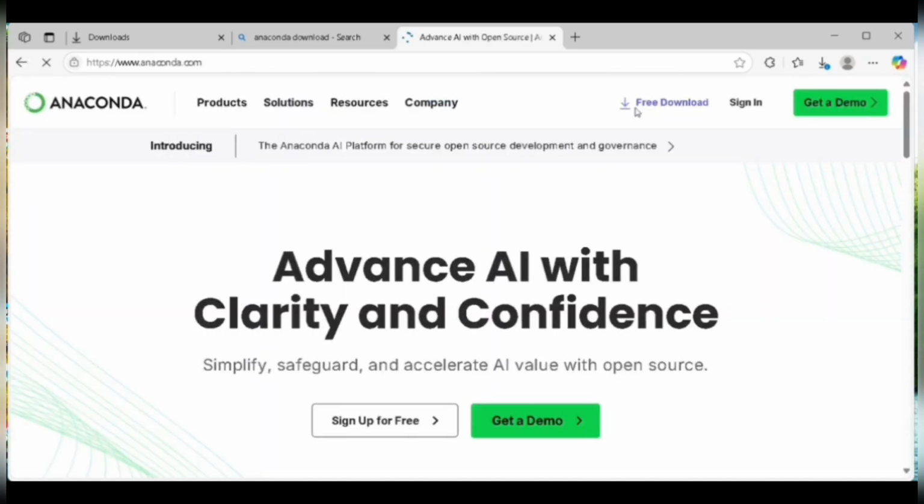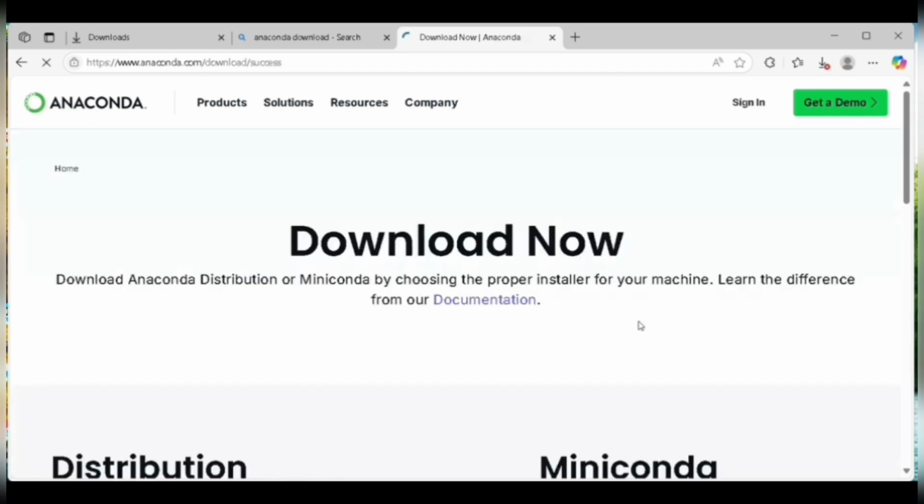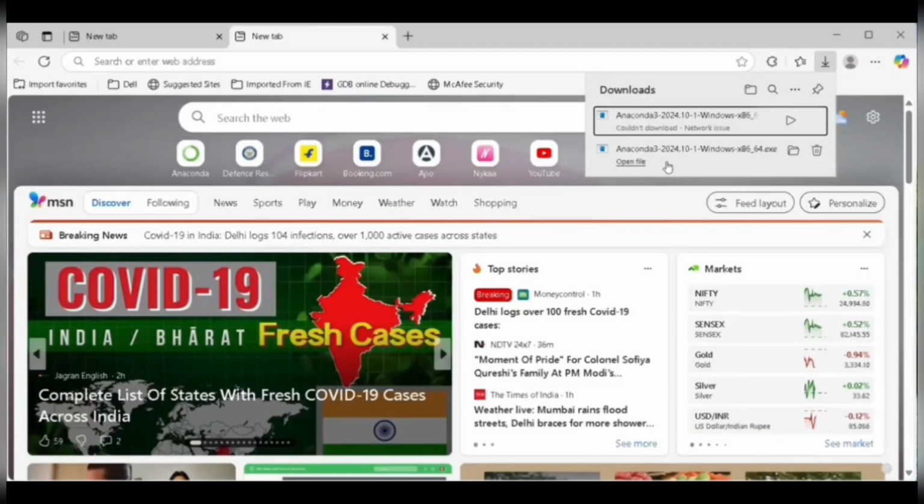So let's open it. After the download option, you can register with your mail, or you can skip the registration. It shows distribution installers and Anaconda installers. When you click on the download option, it starts downloading. It takes some time to download.